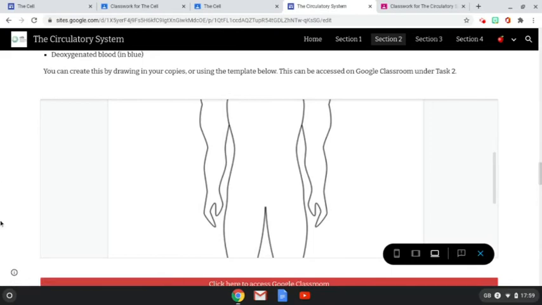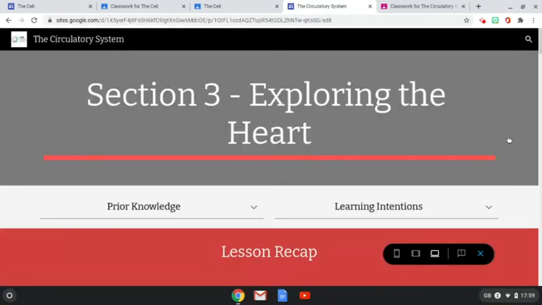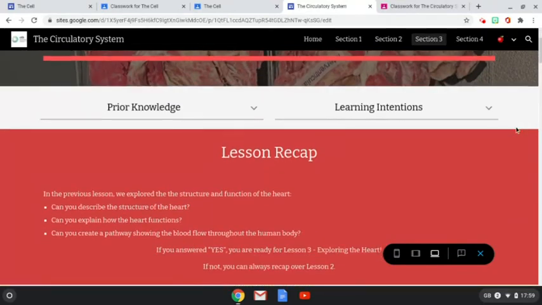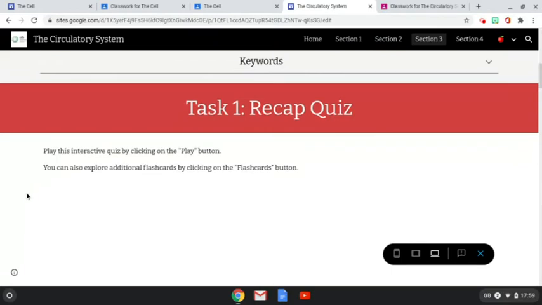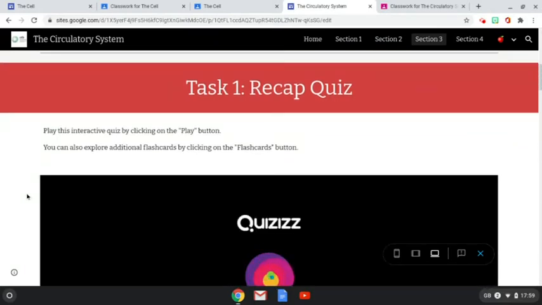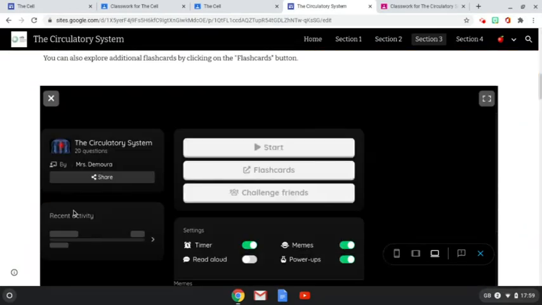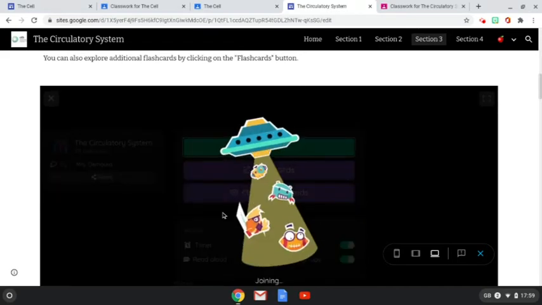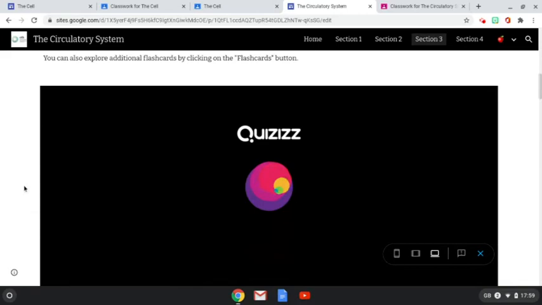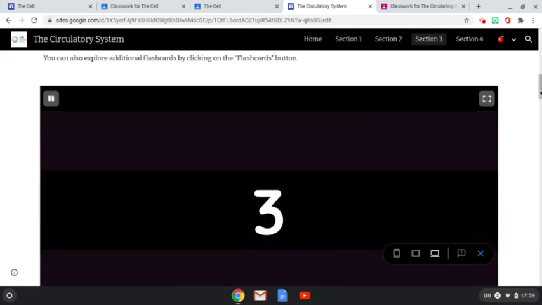One little feature that worked quite well is you can actually use quizzes in here as well. So for section 3, I did a recap quiz. So play this interactive quiz. Obviously, the students need a laptop or a phone to play the quiz, but they can play the quiz. So that might be a piece of homework then if you want the kids to start the quiz and they can play that then when they're at home. Okay, or you could do it together as a class group.